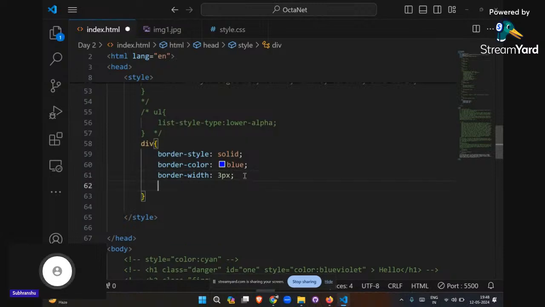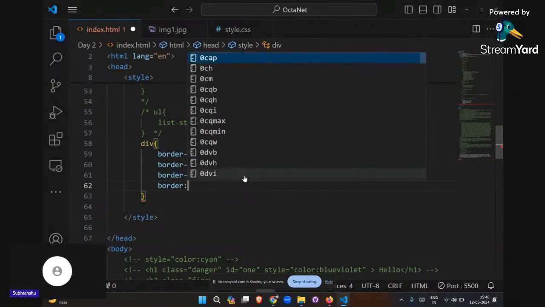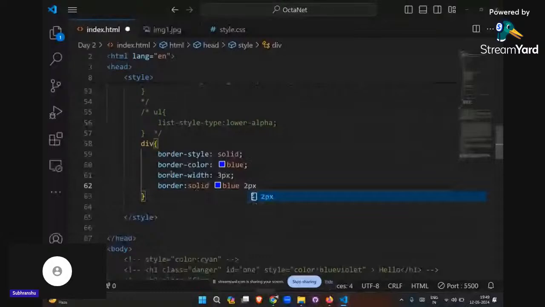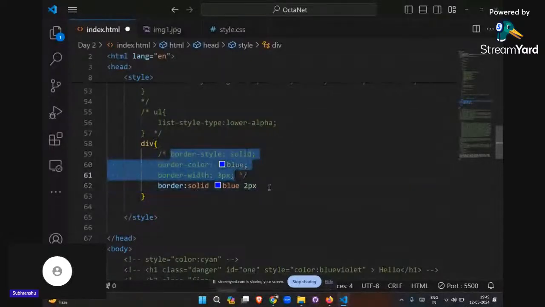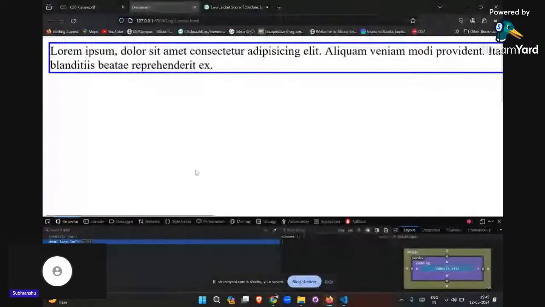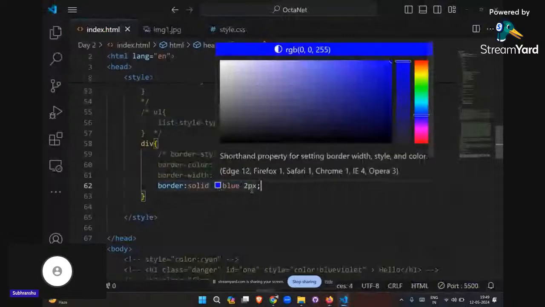So CSS is also a sort of property, in which first we define the border style, for example solid. Then I need to define the border color, for example blue. Then the border width, for example 2 pixel. I can remove all these. Okay, then I can check this. See, it is working. First one is the border style, then the border color, then the border width.